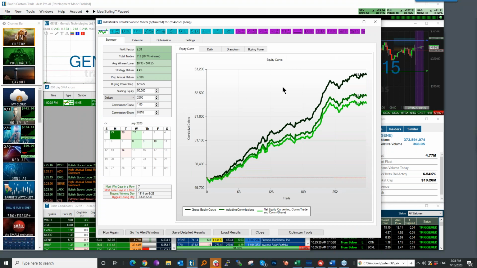So this is the Sunrise Mover strategy, and you can see it's kind of similar in nature from the profit factor perspective and the average winner to loser ratio, and this is the resulting equity curve. So that's what you can gain out of using the Odds Maker, which is a premium product. You need a premium subscription, but you can use that to really enhance your different strategies. In fact, it's what we use.